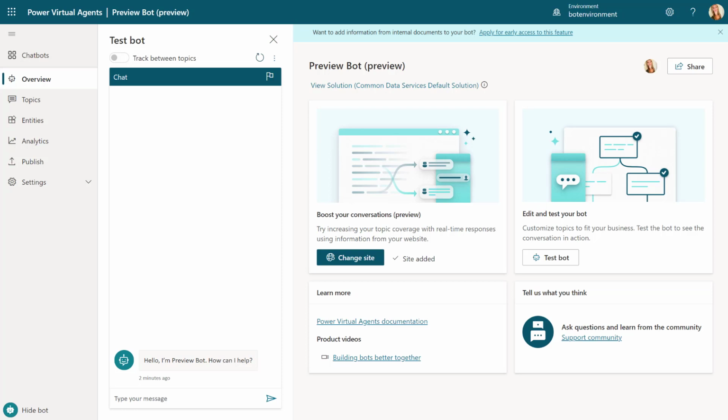Now, before I go on, I want you to keep in mind that this doesn't mean that makers won't have to create topics anymore in Power Virtual Agents, right? Because the way this works is that when somebody interacts with the bot, it first looks at all the topics to see if there's an existing topic that it can redirect the customer to. And if it can't find a topic, then it's going to use the URL that you configure inside of Power Virtual Agents to generate that answer.